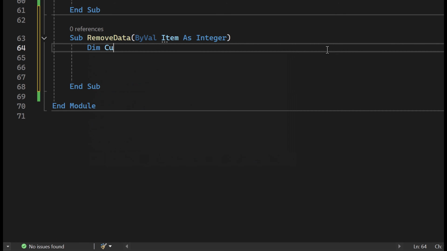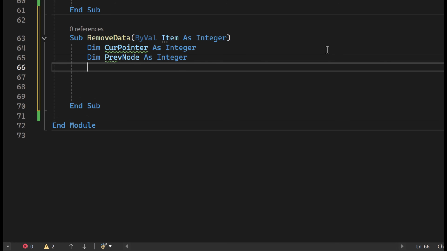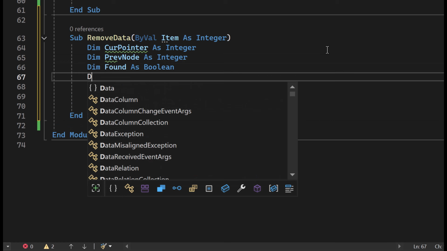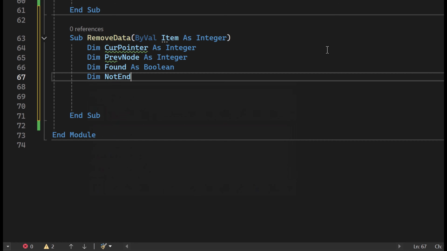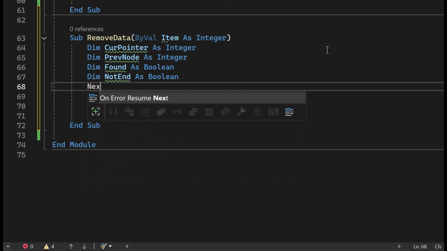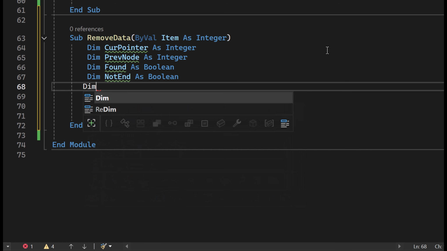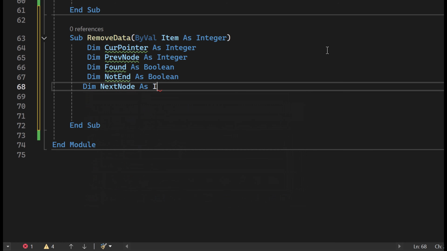So we're going to need cur pointer, so we know where we're at, and that is in case we need to traverse the list. We have a previous node, that's going to be an integer. We're going to have found as Boolean, that's going to be for our loop. We're also going to have not end as Boolean, that's also part of our second loop, or our first loop, or the only loop that we have. And then we need next node as an integer.